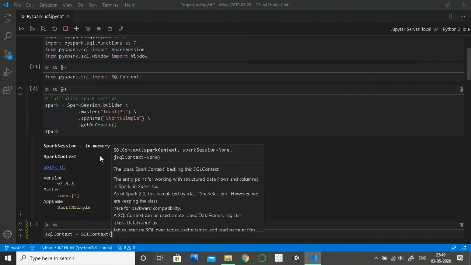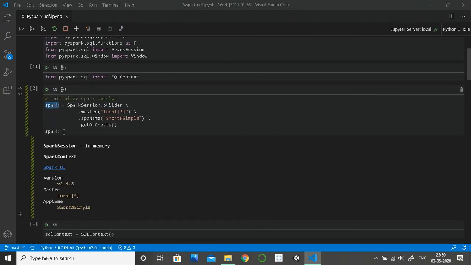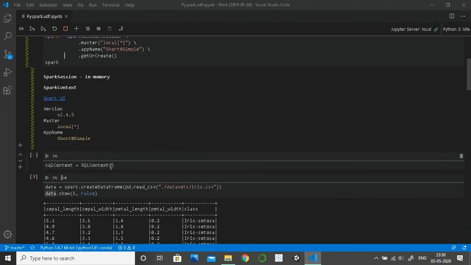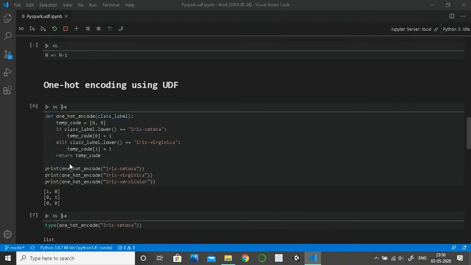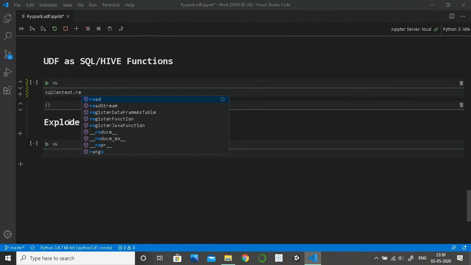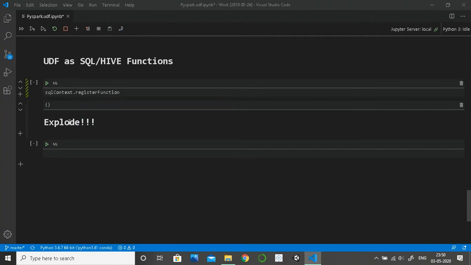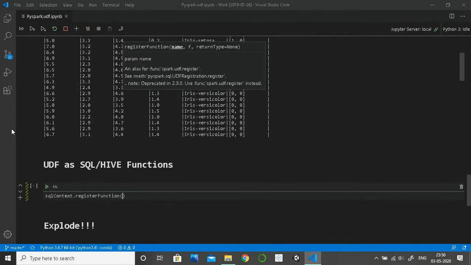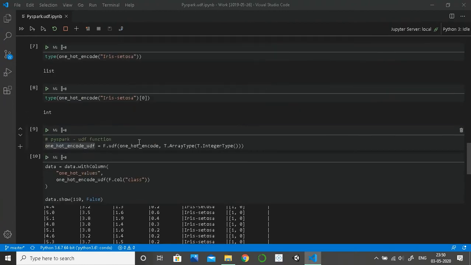Inside this, we need to pass the Spark context, as you can see here. How are we going to get the Spark context? We can get it from this Spark session object, spark dot sparkContext. Okay, so let me create this. So we have the SQL context here, which we are going to use to register the function we created above as a SQL or Hive function.